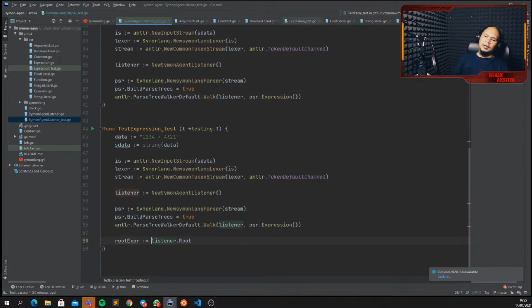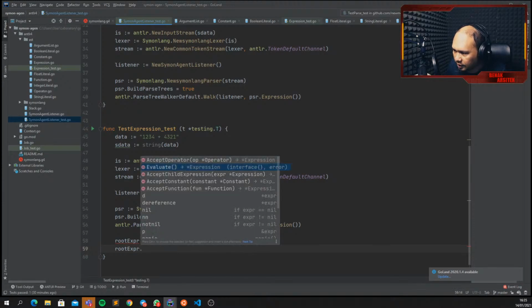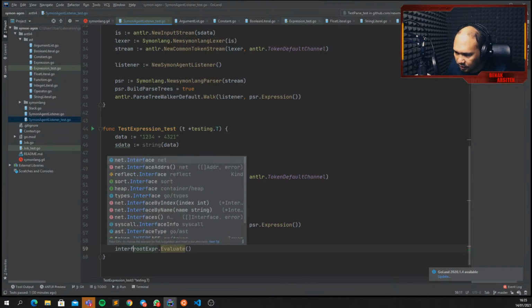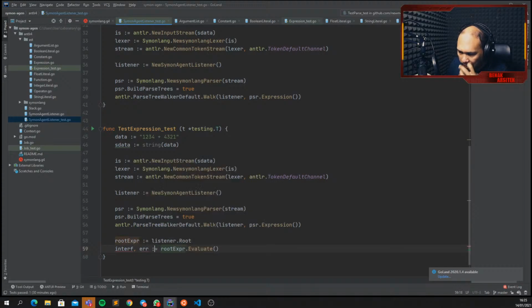Okay, this is the moment of truth. Let's see how the root is working. So the root expression dot evaluate, it will return a value, interface, and an error. We don't like error, so we must make sure that there is no error. If there is an error, then it fails. So if error is not nil, we simply t.error, we put the error message inside.